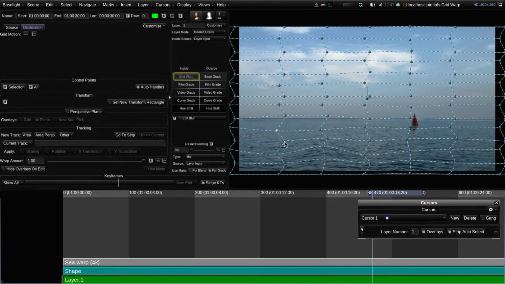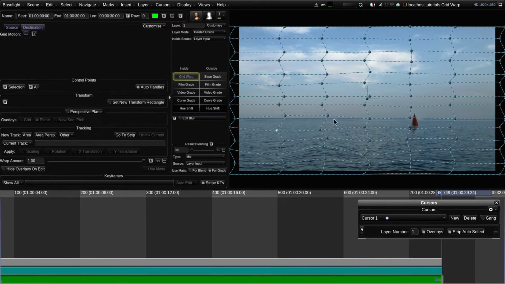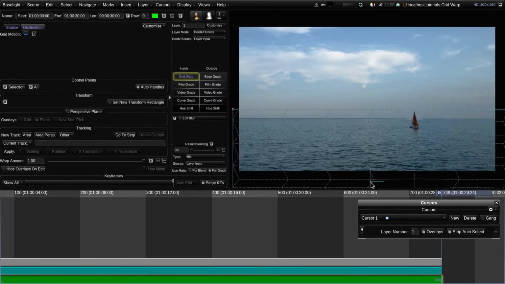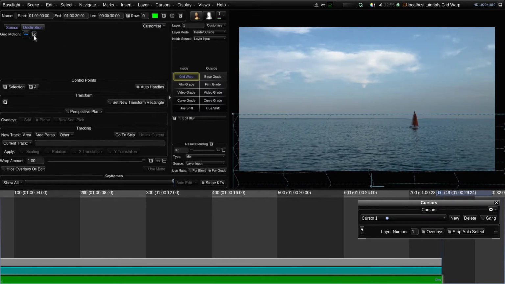Now I'm going to set this as a keyframe at the start of the sequence. I'll jump to the end of the sequence, and now I'll select the transform rectangle by clicking between the grid points. In order to create the animation, I'm going to drag the ending position of the transform rectangle downwards. I want the interpolation to be linear so the transform moves at a constant rate.